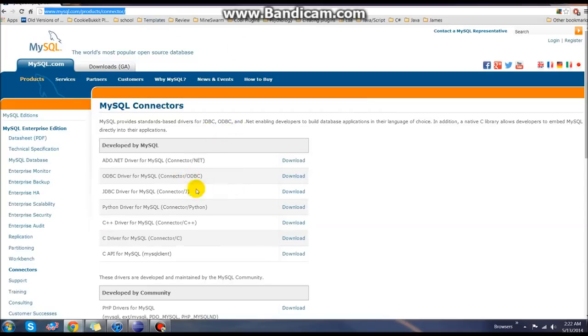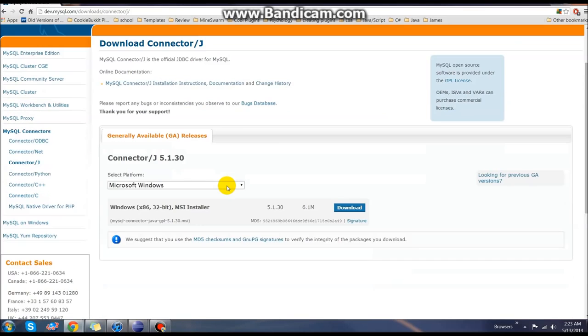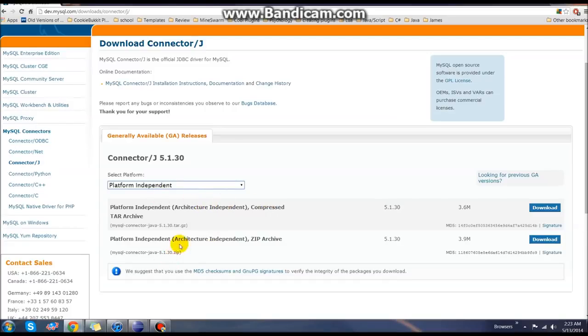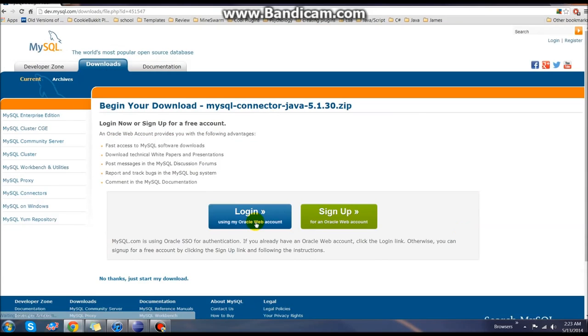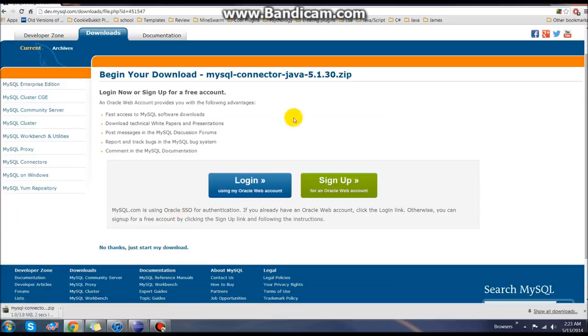And all we're really interested in today is this JDBC driver for MySQL. It's the Connector/J. Go ahead and click the download button. And here we're going to go ahead and actually pick platform independent. And I'm on Windows, so I'm going to take the zip archive, which is down here, and click download on that. And no thanks, we don't want to make an account or log in.